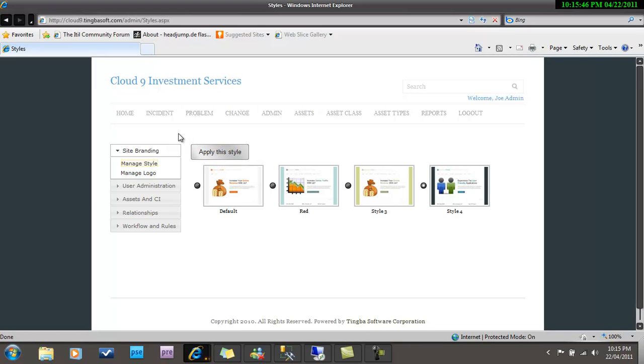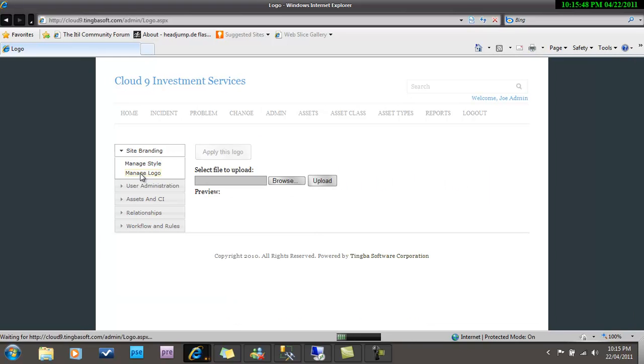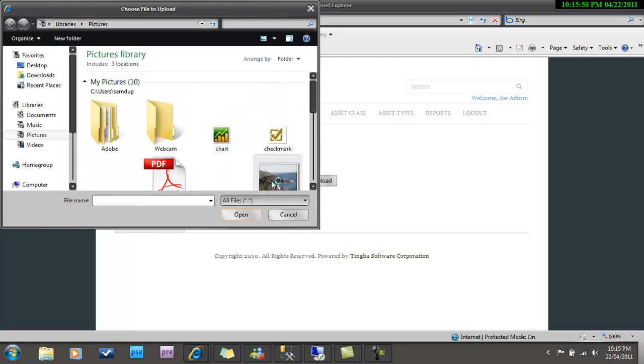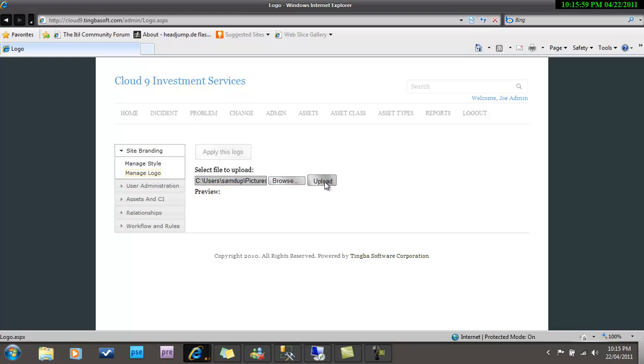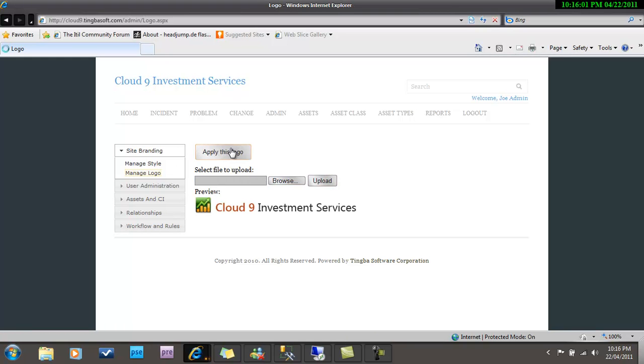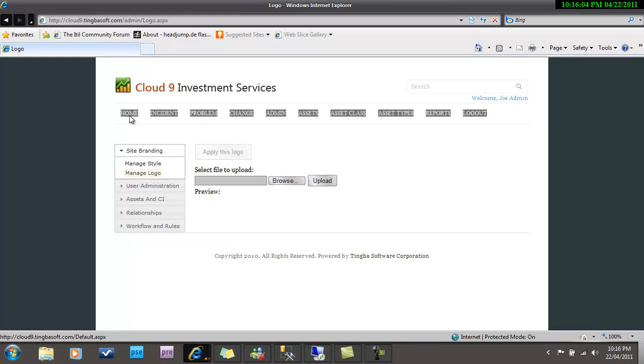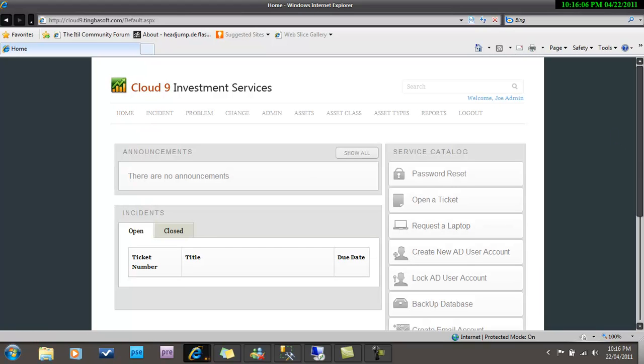We do that, and then you want to apply your logo. Browse, and I have a logo for Cloud9 Investment, and I'm just going to apply that. Upload, apply this logo. So fairly quickly we have customized the color combination, and also we've applied a logo to your site.